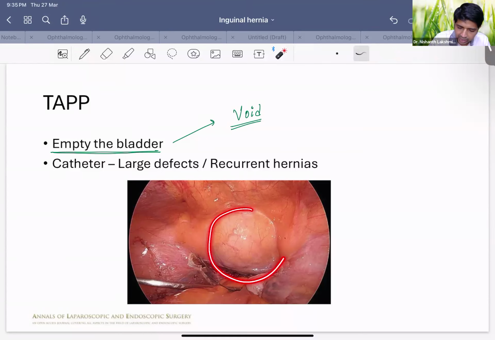Can you see if the bladder gets distended? It is almost pushing to your medial umbilical ligament. So during surgery, when you're trying to mobilize or define the direct space or where the direct hernia is, there is a chance you can damage the bladder. So make sure you empty the bladder, ask the patient to void urine.